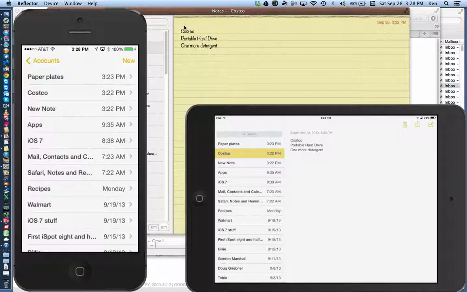And I'm sure Mavericks, trying to think if I saw previews of Mavericks. Mavericks is also the same way. It gets rid of the skeuomorphism, is what it's called.